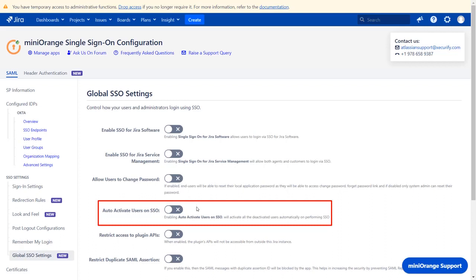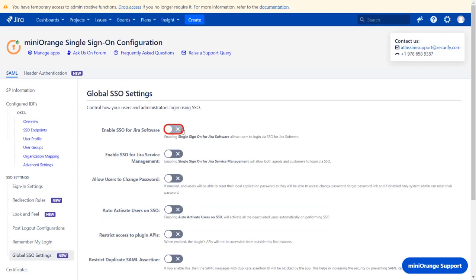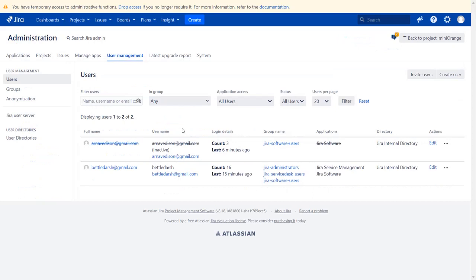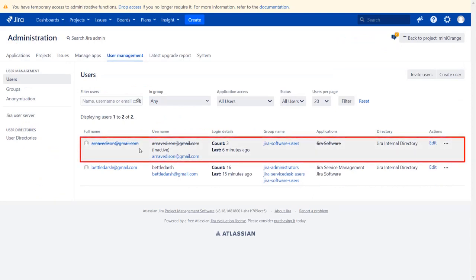The Auto-activate users on SSO option will activate the disabled user on successful SSO authentication. This option is disabled by default. Let's see how it works. Here we will enable the SSO for Jira software users. In the User Management tab, you can see that this user is disabled.